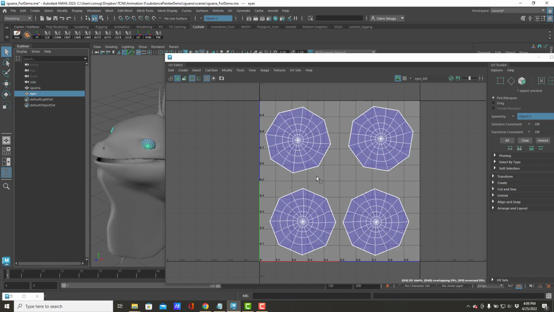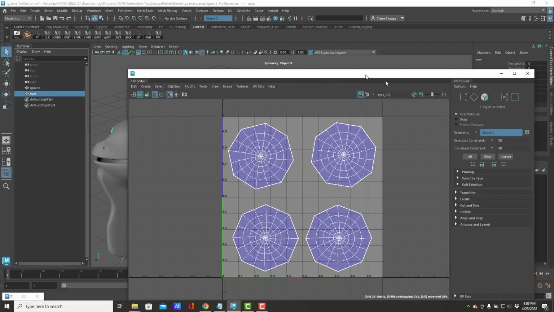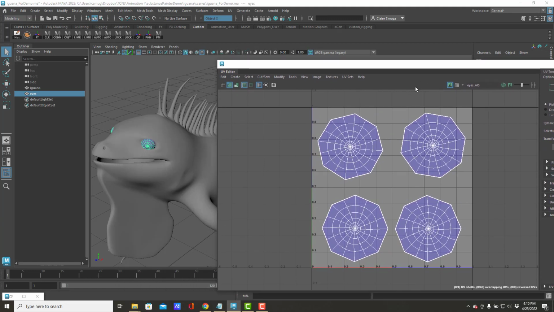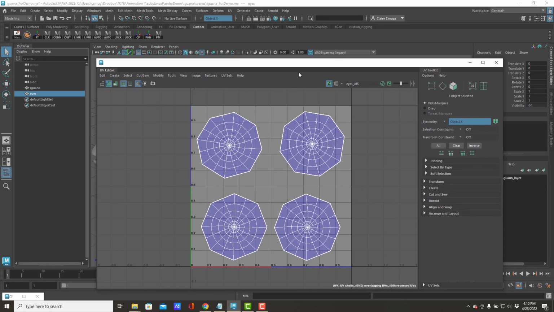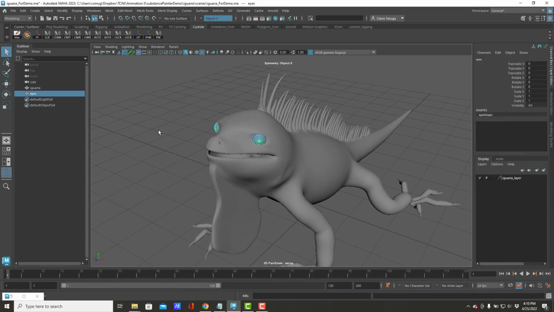I also made a couple of spheres for the eyes. They've got a UV map as well, and I wanted them purely so that I could show you how to import and export with multiple objects. Because I figure that most of you, if you're going to be doing painting, you're going to be working on a complex model that's got multiple pieces. So it's good to know these things. So that's the eye UV map.